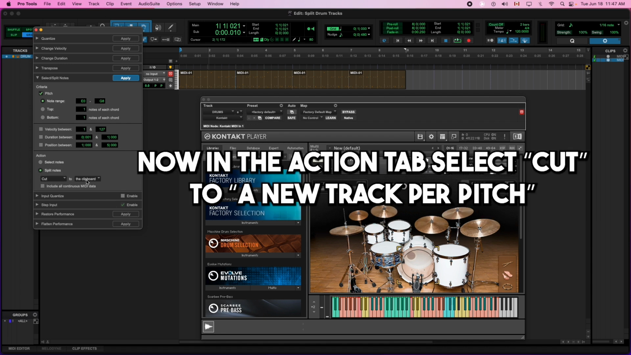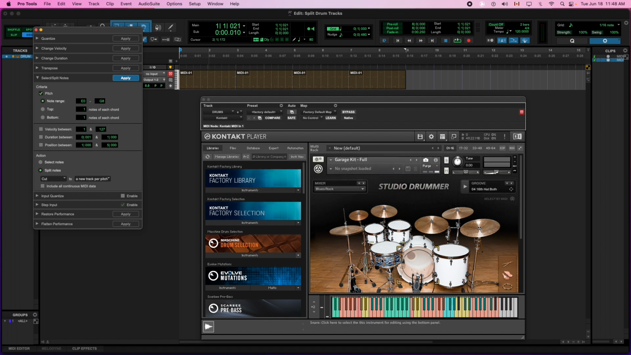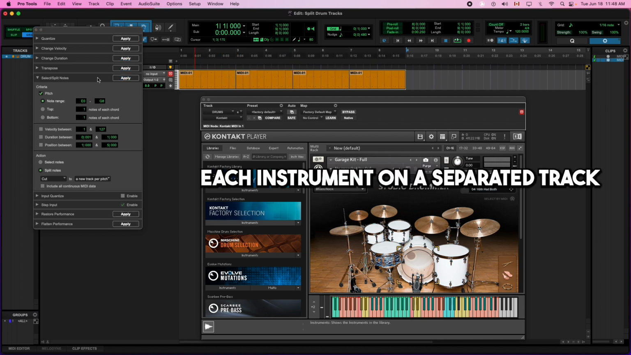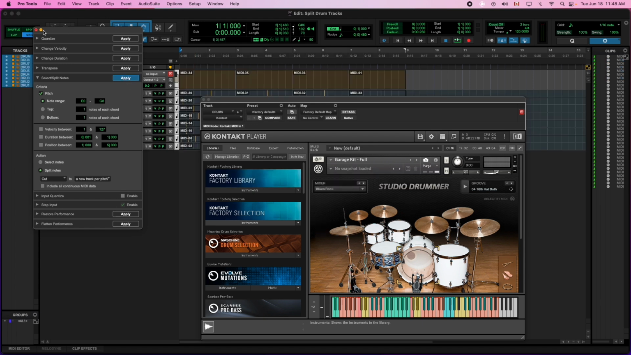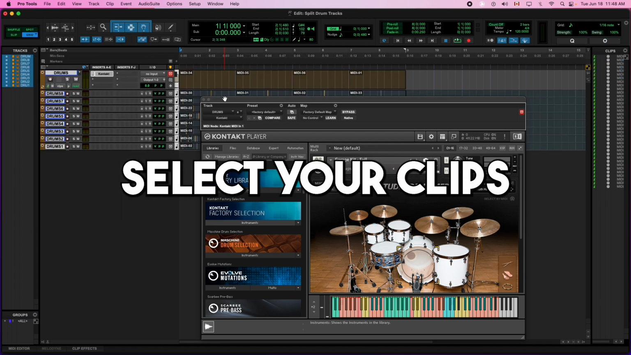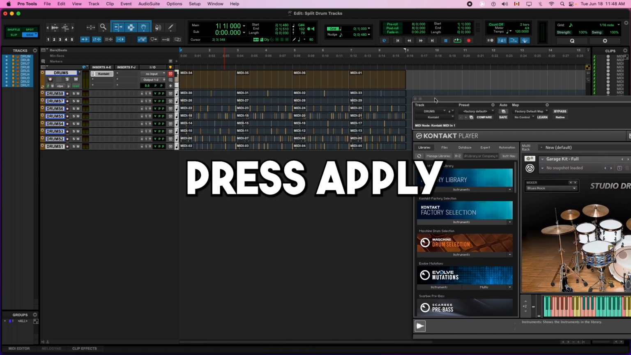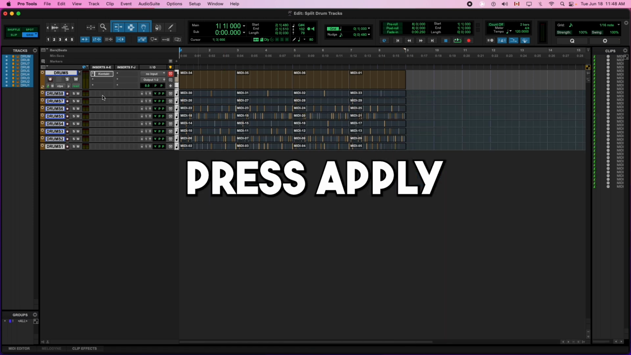Now we're gonna go here to split notes. We're gonna let cut because we want to cut, but we're gonna change this option. We're gonna select a new track per pitch, which means Pro Tools is gonna create a new track per note. So we're gonna have a new track per instrument, right? So just select your clips and press apply. Right, we can close this one.